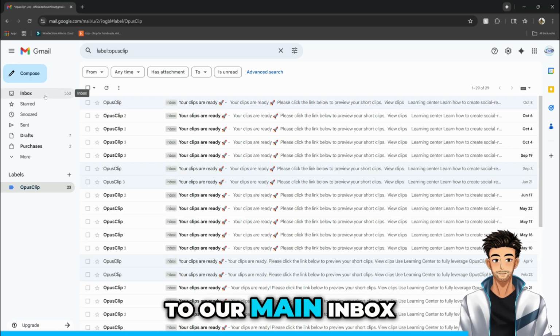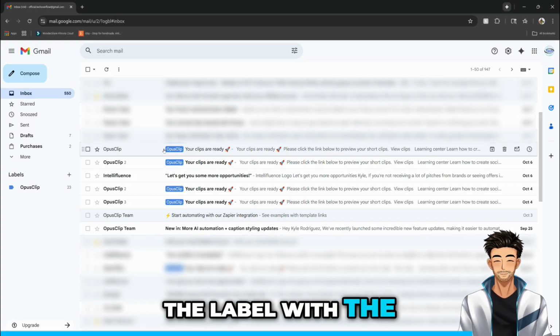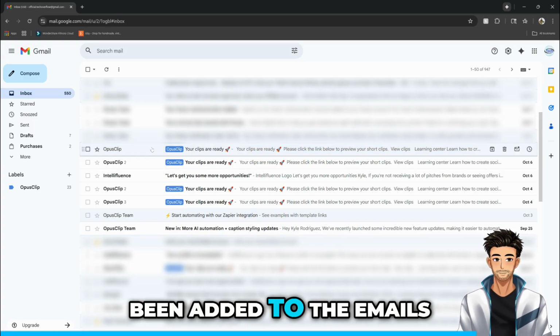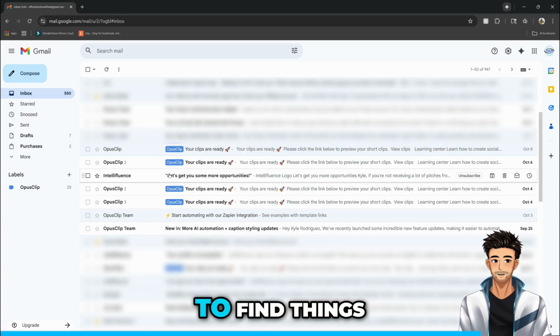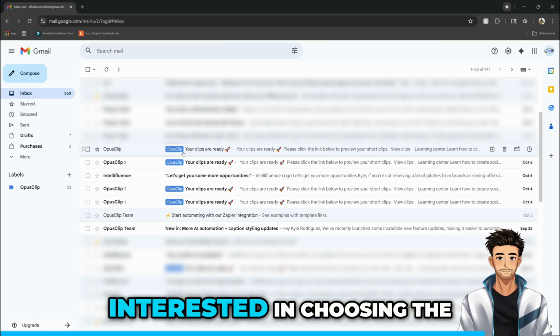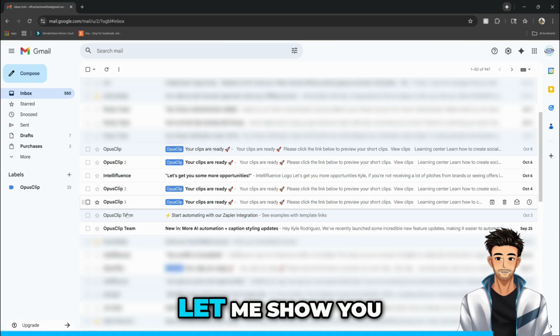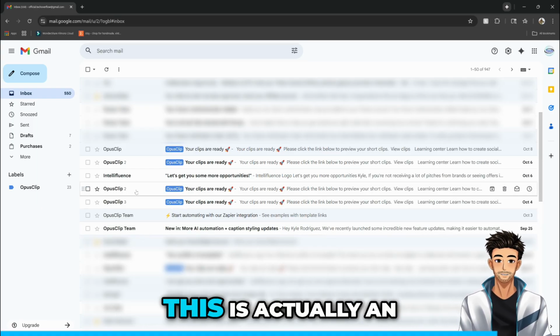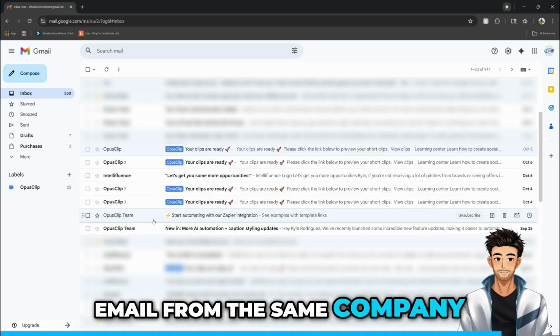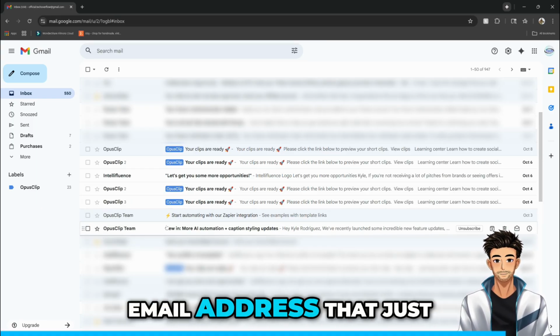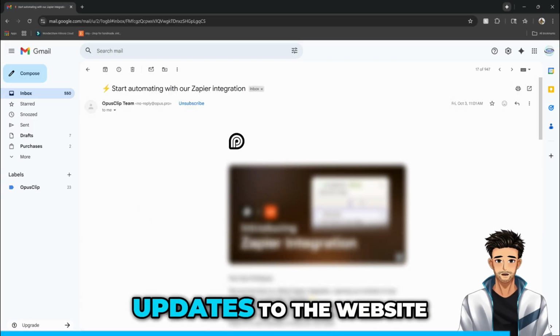If we go back to our main inbox, you will see that the label with the color and title has been added to the emails, making it super easy to find things. Now, if you were interested in choosing the archiving option so you won't receive notifications, let me show you what that does right now. This is actually an email from the same company, however, it's from a different email address that just talks about things like updates to the website.